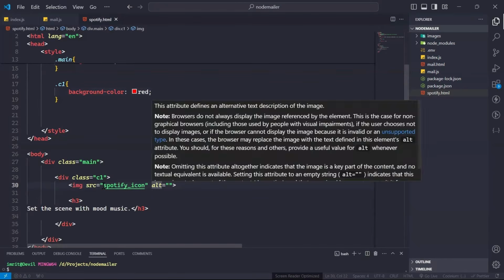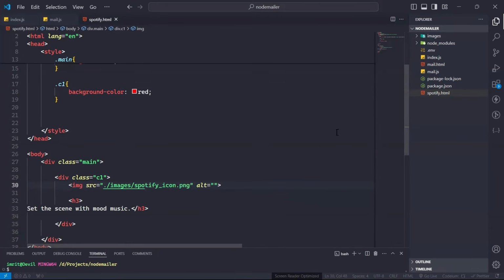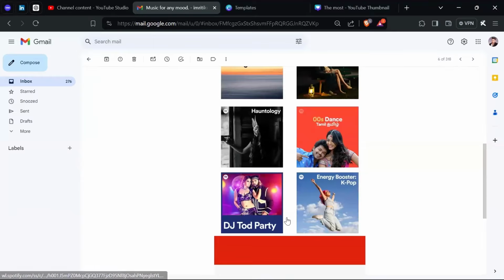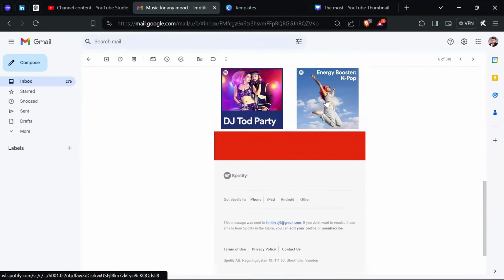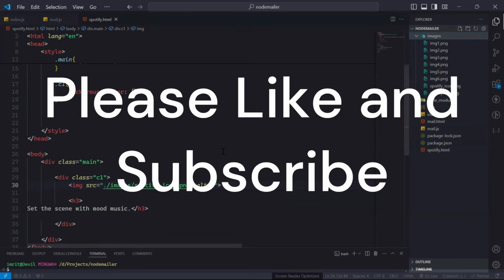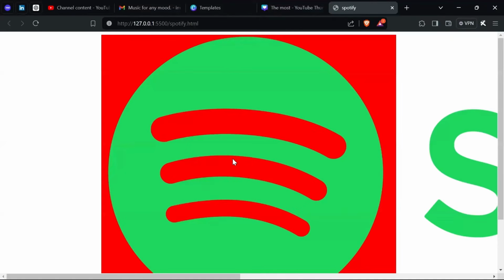So dot slash images slash Spotify icon. I have all the images in this folder, the images folder. If you go, there are more than six or seven images. So I have all the images in this folder. So let's open it with the live server and check what we are getting.